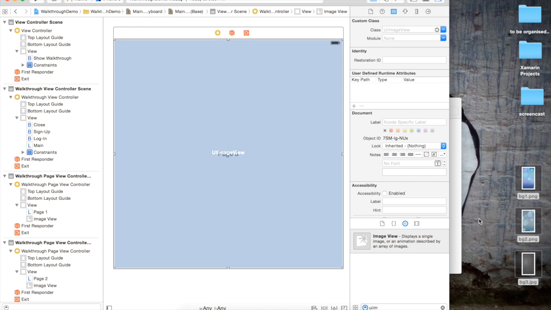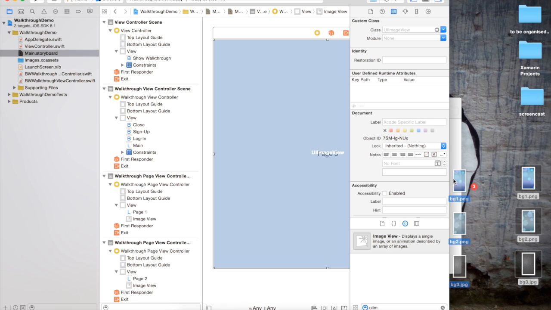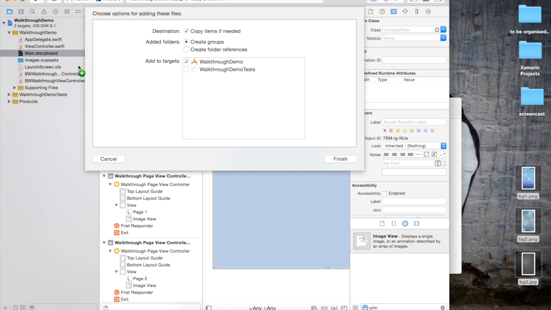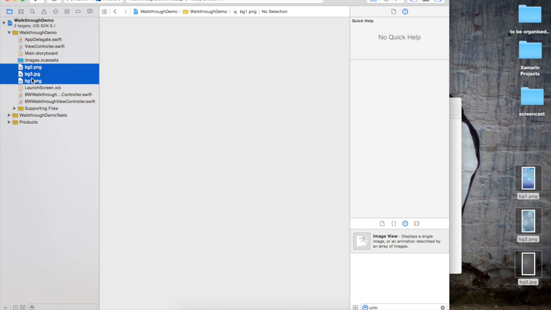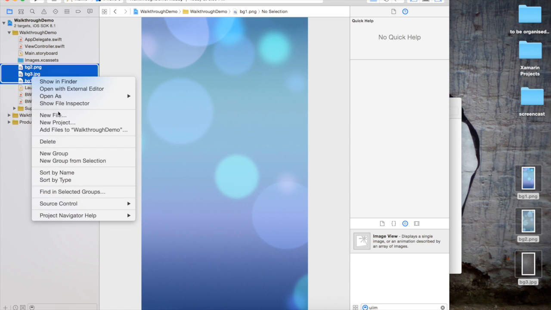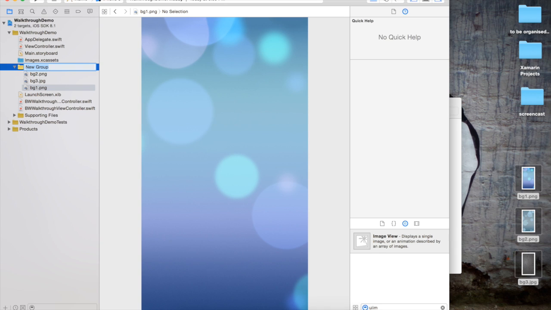Okay, now once you've found 3 background images, you can then add them to your project just by dragging them into it. Copy items if need be. And then what I like to do is just add these 3 into a new group called images, purely for housekeeping.